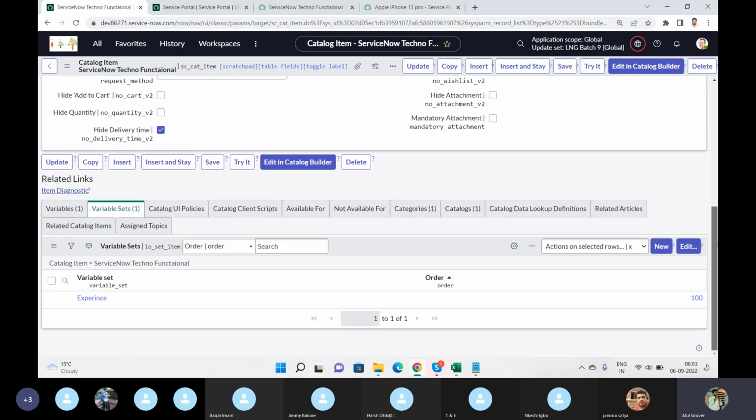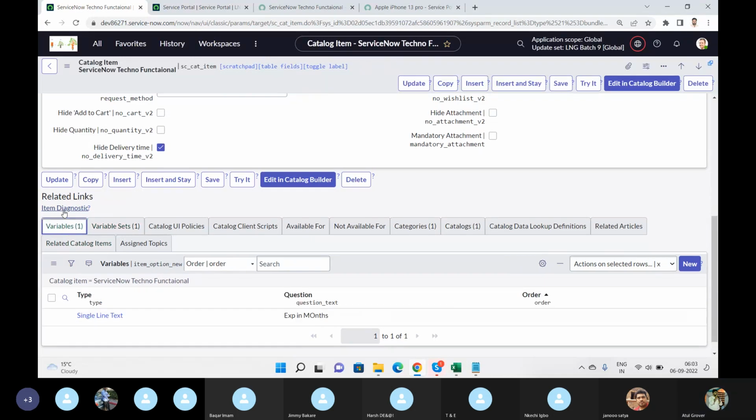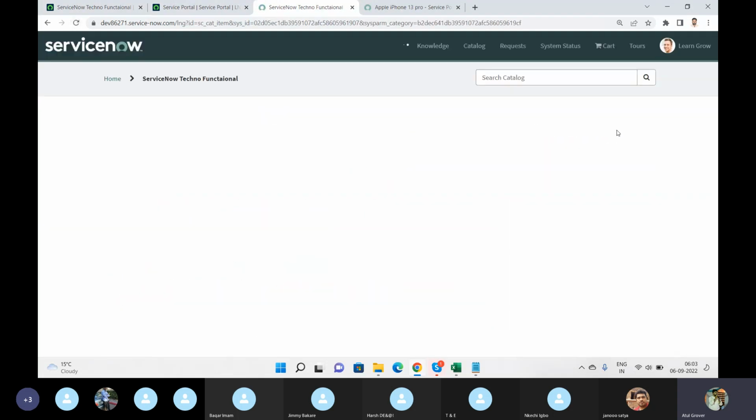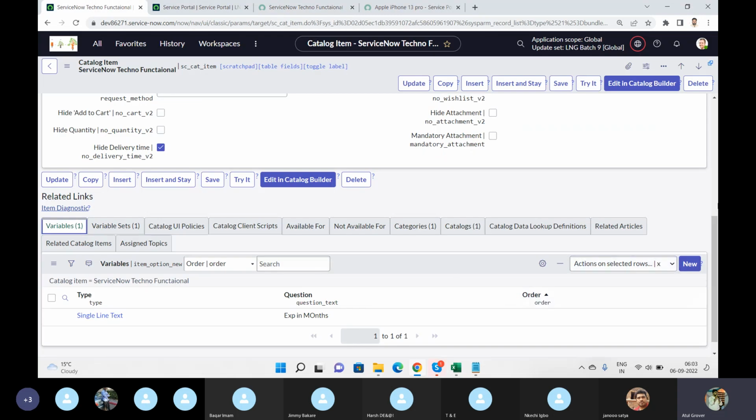Now scroll down. We have one variable called this part. Okay, it's done like this. Let me reload this page and see what happened. So now you can see experience in month is appearing here now. It is coming from my variable, not variable set.